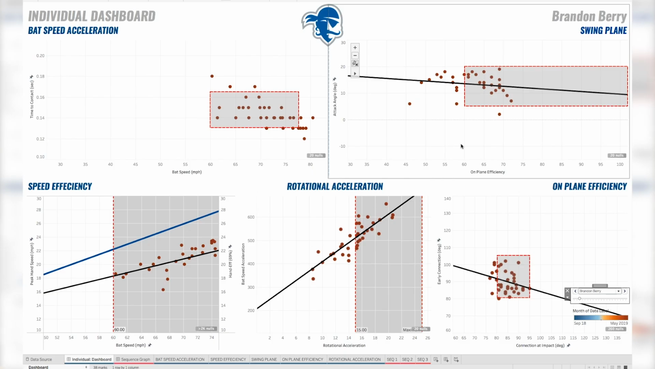Because when it comes down to it, the barrel opening up behind the ball at a good angle, obviously at a good speed, is going to produce better results. So looking at plane efficiency with the attack angle piece is really important.